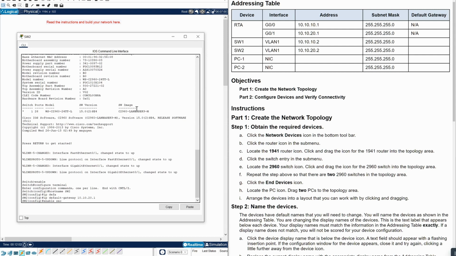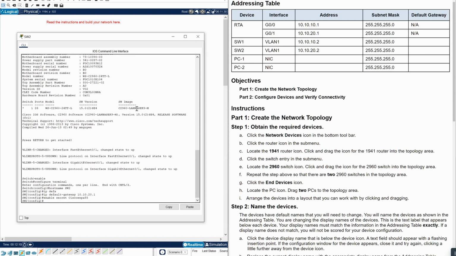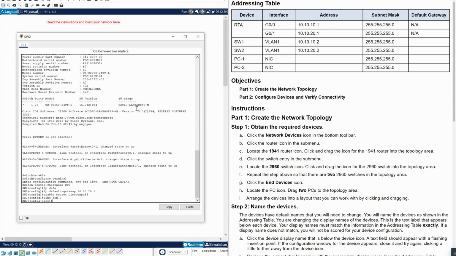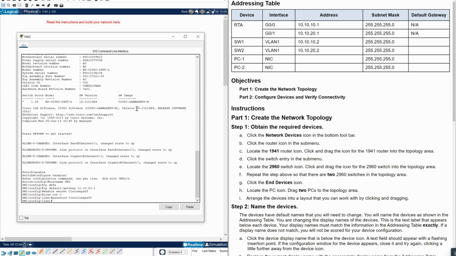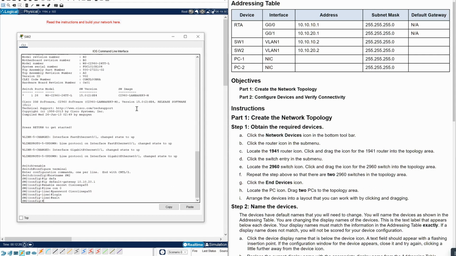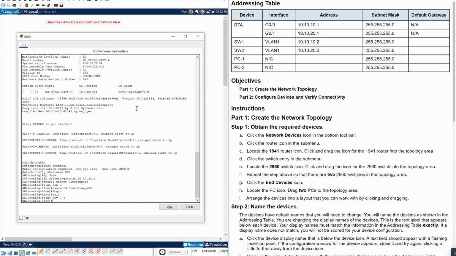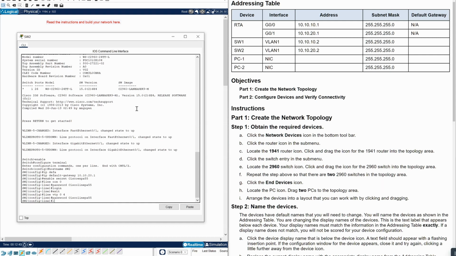Let's set the password. Type enable secret Cisco NPAL 55. Type line con 0. Type password Cisco linepal 55. Type login. Type line VTY 0 4. Type password Cisco linepal 55. Type login.